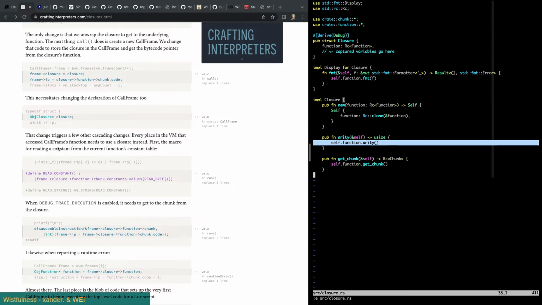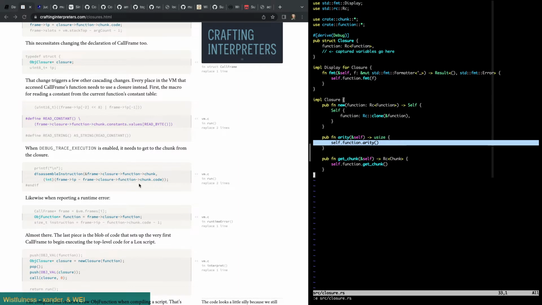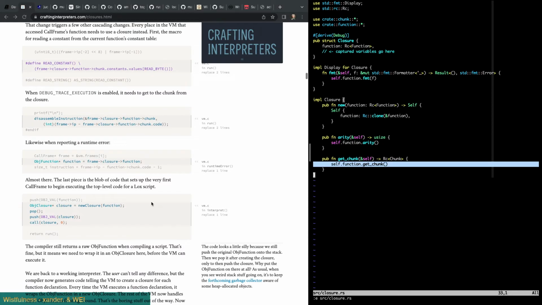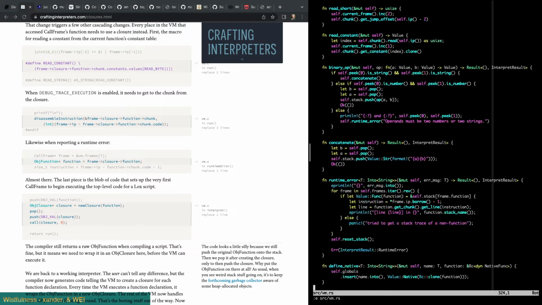Every piece in the VM that accesses call frame's function needs to use the closure instead. We're doing that. Here's disassemble when debug trace execution is enabled. It needs to get the chunk from the closure. I'm doing that here. Likewise, when reporting a runtime error. Oh, runtime error. Let's take a look down there. That's down here.